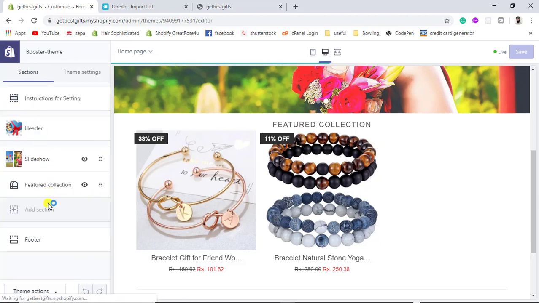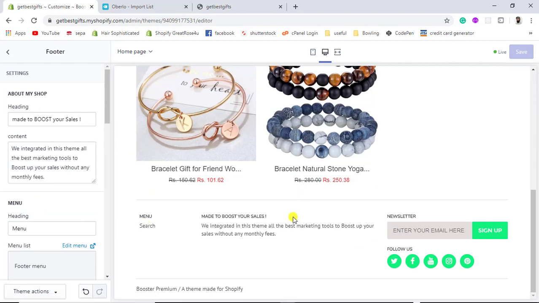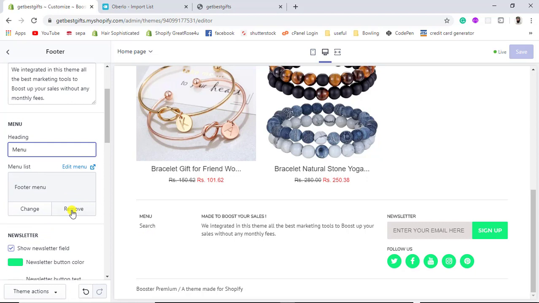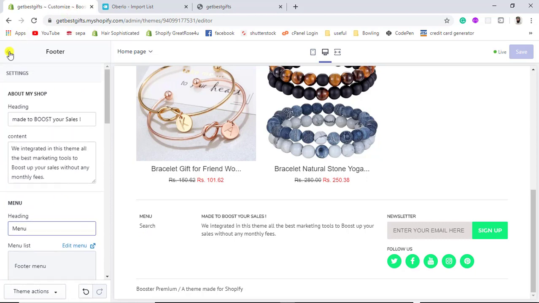Then we have footer. So in the footer you can add the menu. So currently we don't have any menu, so let's create a menu first.